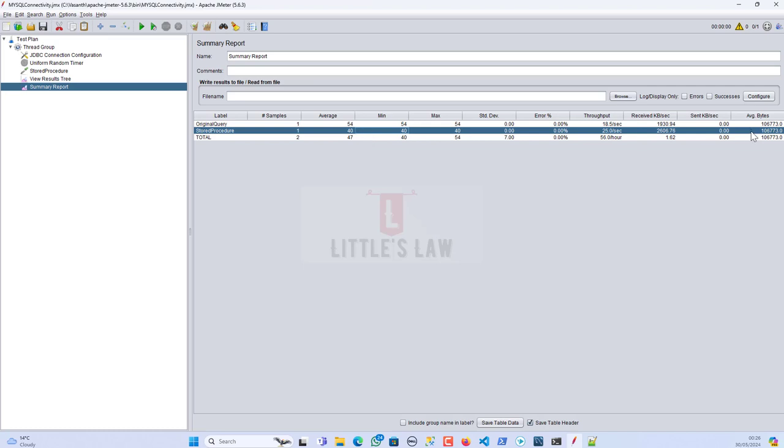You can see the average bytes is almost the same, but the received bytes is a little bit higher, but still the response time is very less when compared to the original query. So this is some other way to improve the performance. Because if you are improving the performance in terms of your database, in terms of your query, automatically this will reflect in your application, and in turn it will reduce the response time and it will improve the overall performance. So these are some of the ways you can improve the performance.